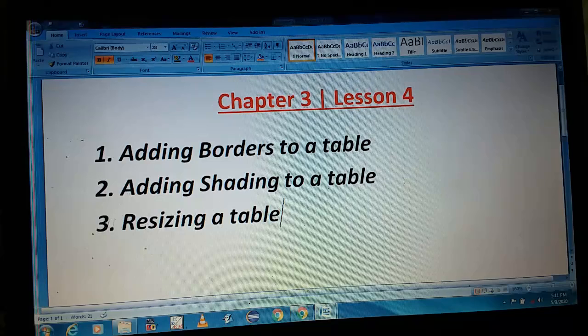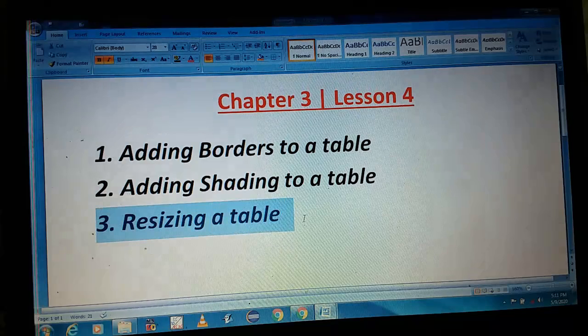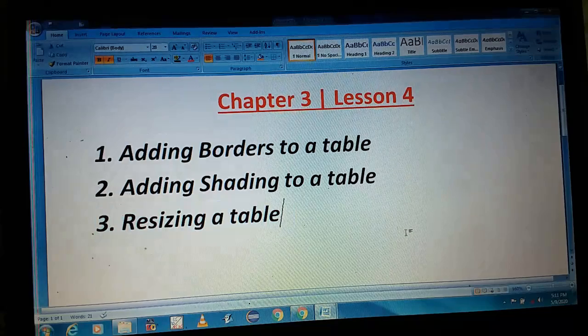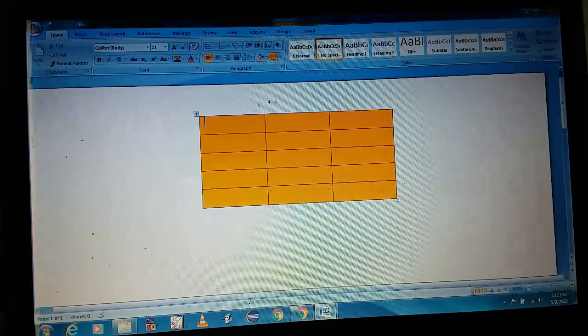Now we will move to our next topic, that is resizing a table. Resizing a table means to increase or decrease the size of a table. That means to increase or decrease the width and or height of a table. Okay, so how to do it? Suppose this is our table, so we need to resize this one.